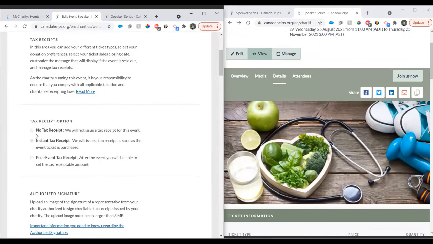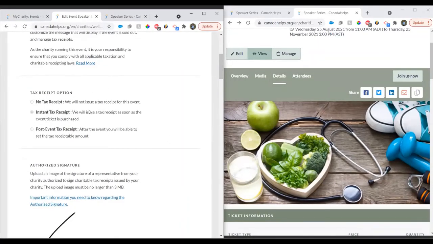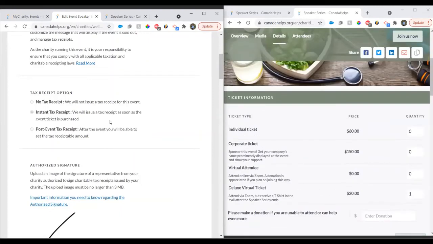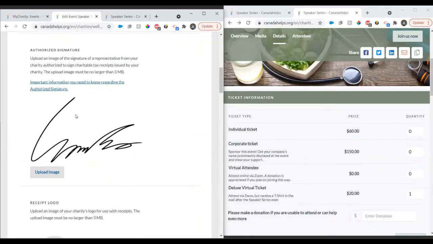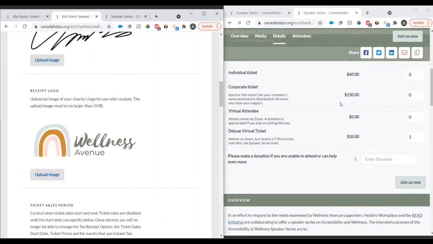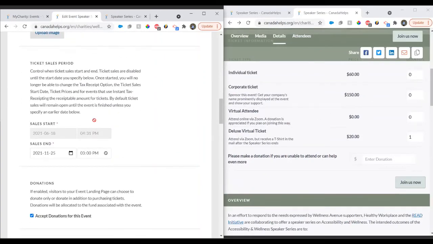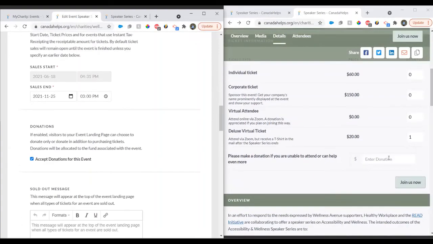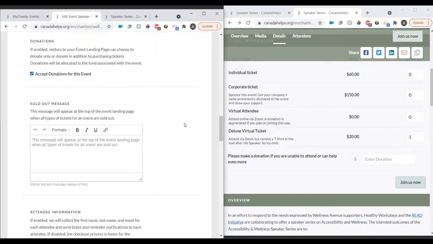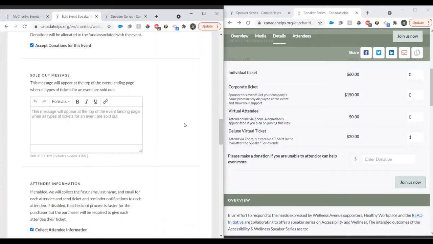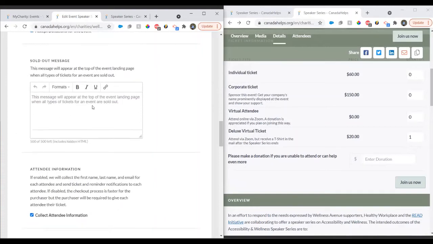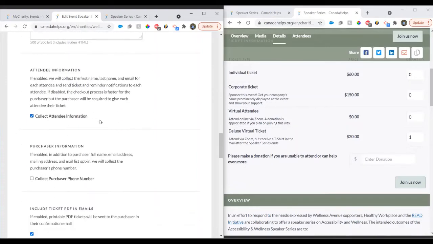We configured our tax receipt options. So when we would like to send out the tax receipts for ticket purchases. We added our signature and logo to go along with ticket purchase receipts. We added the sales window for our tickets, so when tickets will be available. We added the option to collect additional donations on top of ticket purchases. And then we can even add a sold out message if we want to.